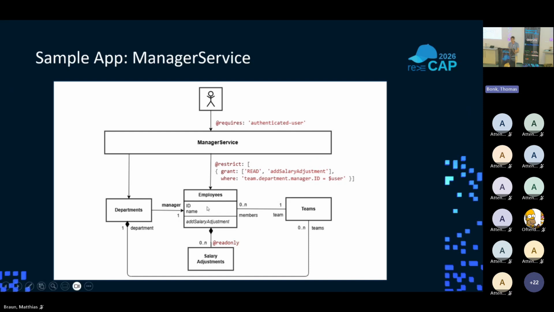But of course, we need to restrict somehow the access to the employee records. How do we do that? We want only managers to be able to touch employees' data. So adding salary adjustments by the action addSalaryAdjustment, and also getting basic profile data. How is it restricted? So we have a restrict authorization here. We just say, hey, we filter for all employees which are assigned to a manager of a department of which the employee's team is part.